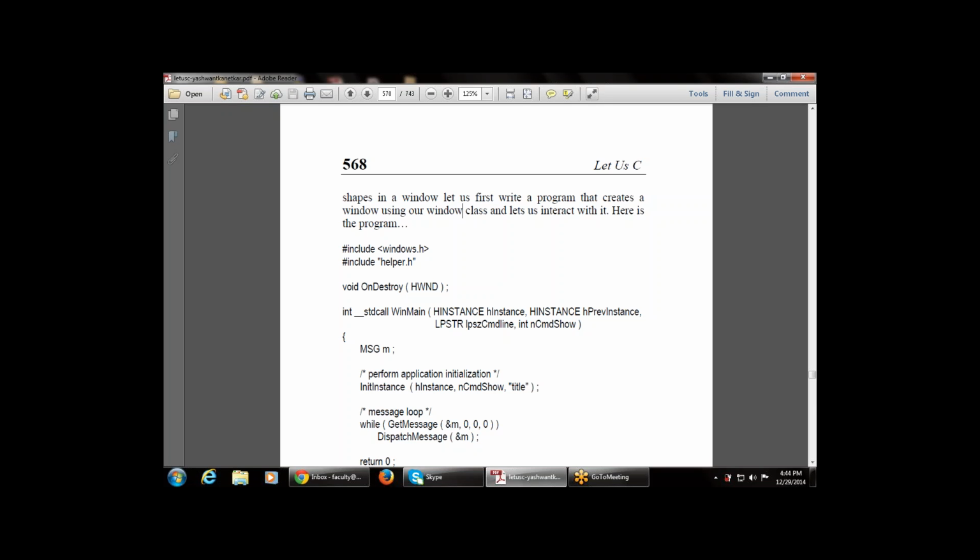Then declare one variable of type MSG, that is a message. What is the variable name? That is m. Now perform application initialization. That is how to perform the application initialization: InitInstance, that is an initialization of the instance. In this there are various arguments. What are the various arguments that are used? That is hInstance, nCmdShow, title. One is hInstance, one is nCmdShow, one is title.